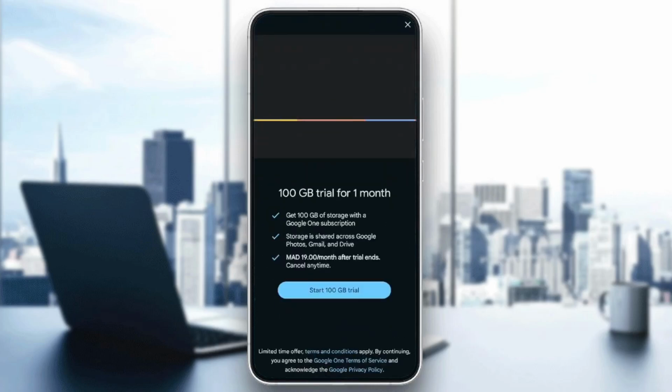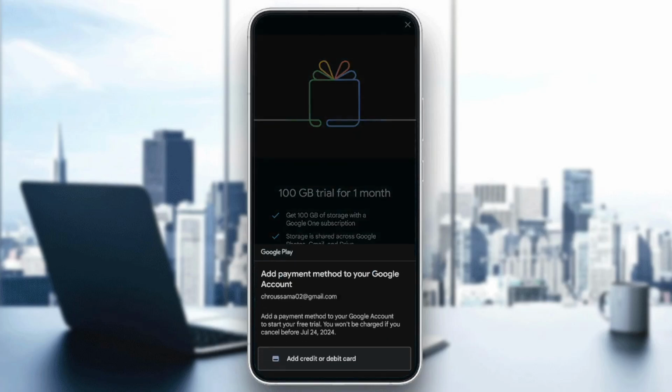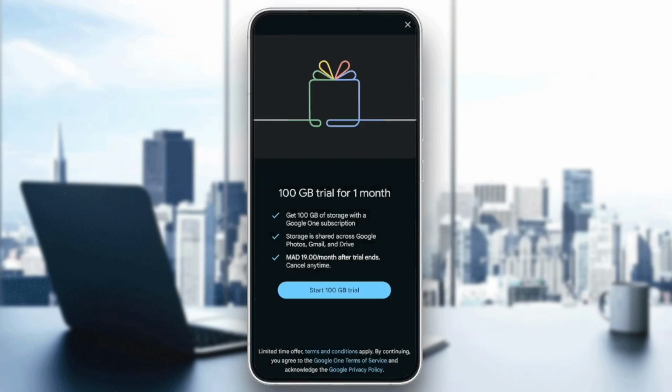Once you click on it, this will take you to this page. So you can start a free trial if you want, and then you can start paying $2 per month after the trial ends. So just click on start 100 gigabytes trial. And then all you need to do guys right now is add your payment method there, then you're gonna be able to get it.